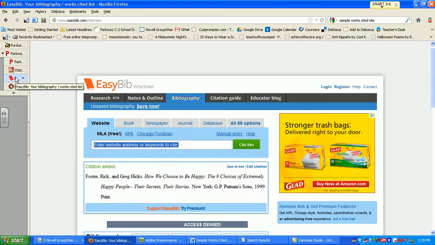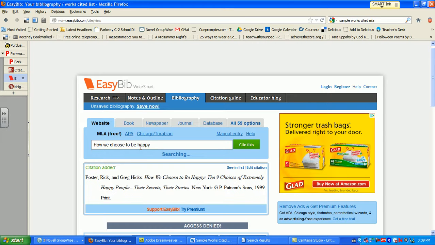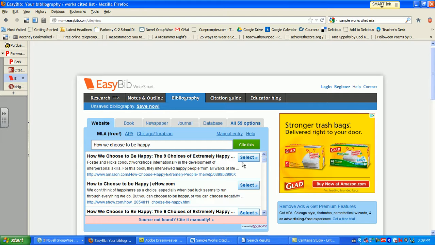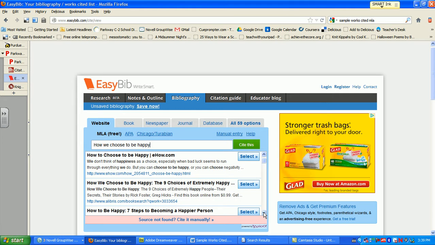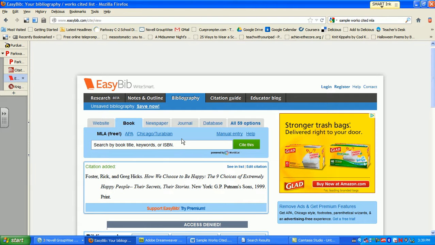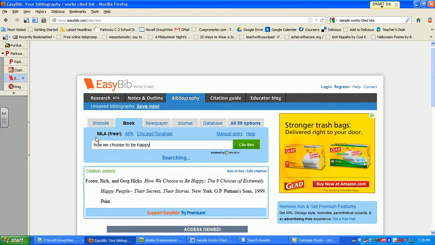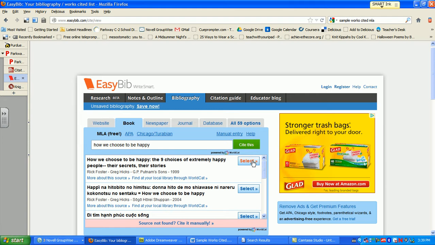One of the cool things that you might use is something like EasyBib. And if you just put in the title of a book, and have it cite, you can select the correct one. Oh, and I put it under website. I didn't mean to do that. Do book. You have to choose book so you know what you're doing. How We Choose to Be Happy. And so here's the right book.